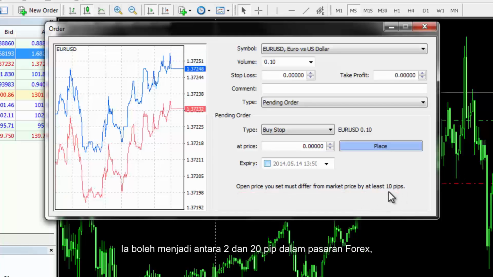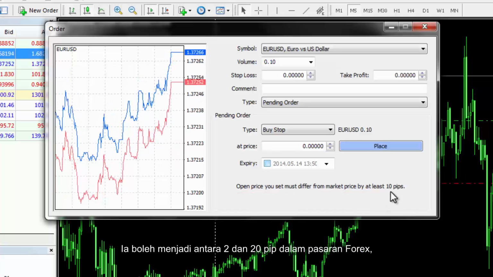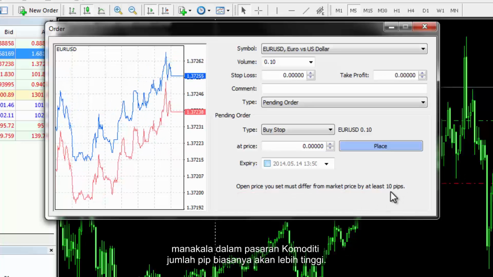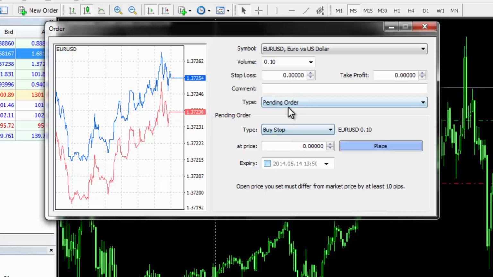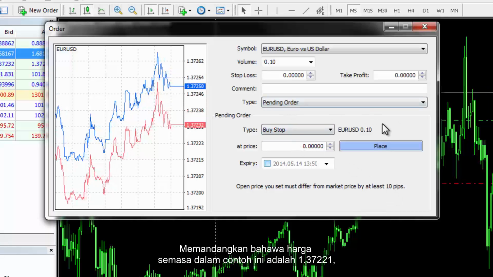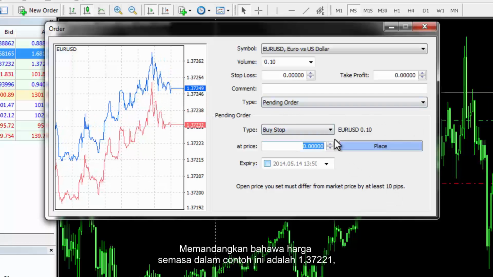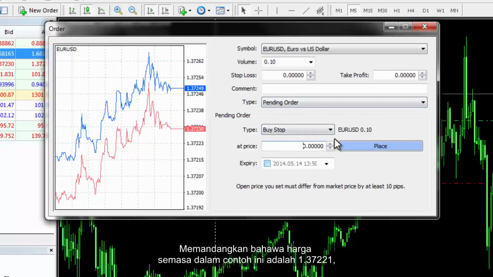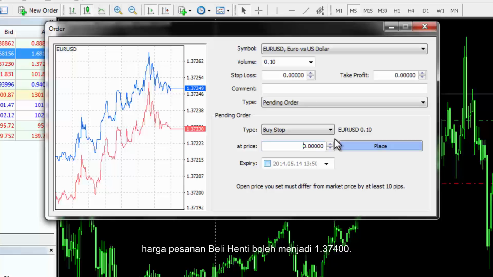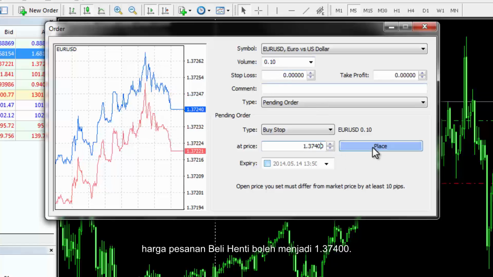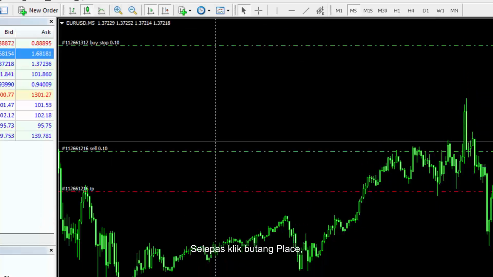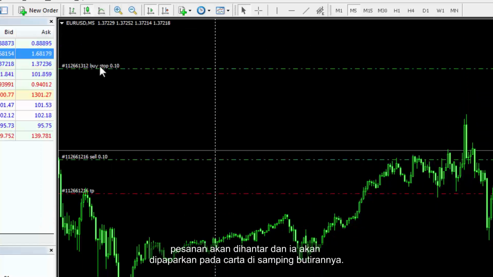It can be between 2 and 20 pips in the Forex market, while in the commodity market the number of pips would normally be higher. Considering that the current price is, for example, 1.37221, the buy stop order price can be 1.37421. After clicking the Place button, the order will be submitted and it will be displayed on the chart in addition to its details.